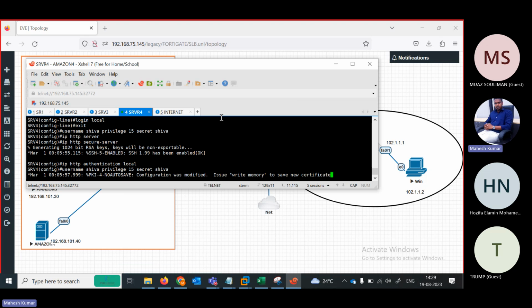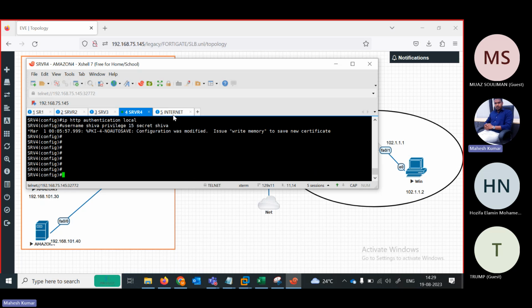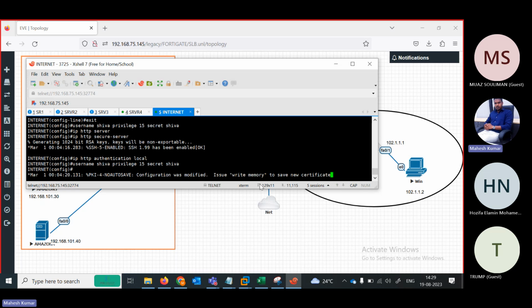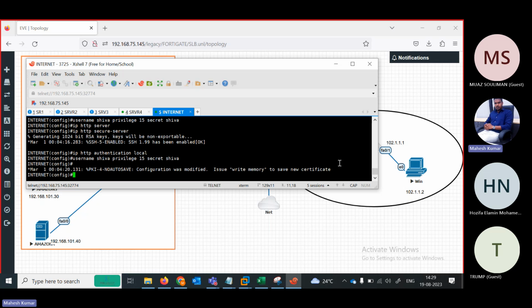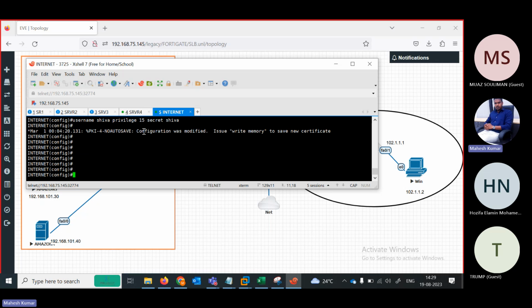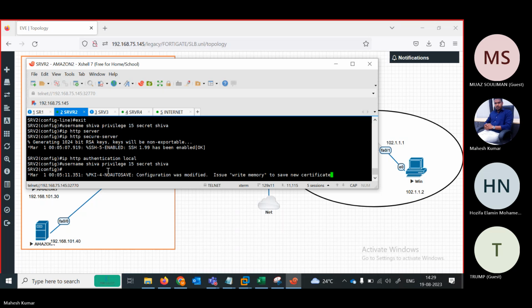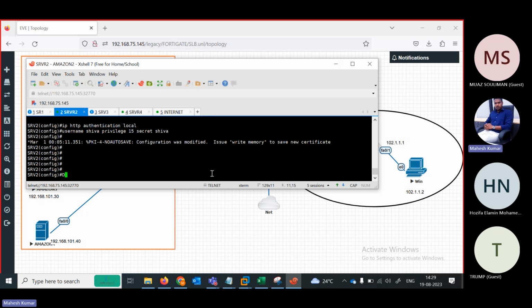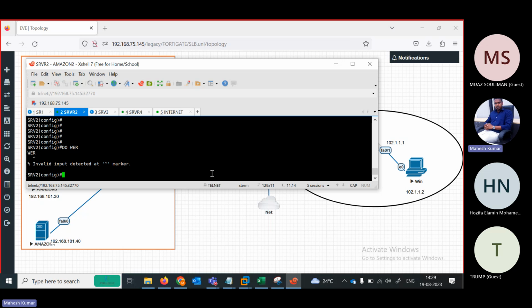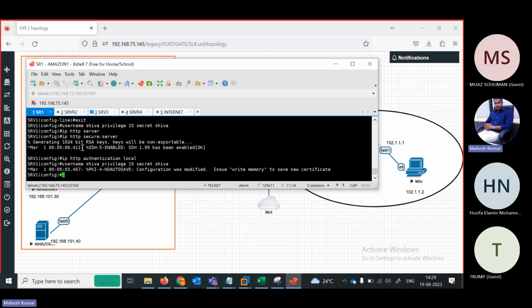And then we'll have to use our internet, which is also done. Now we'll go with the firewall. Modification is to write memory, save no certificate configuration. On the internet, what happened is that authorized configuration was modified. Use write memory. Replace secret with that, and everywhere it is PKI. What is this? To know how to save: configuration was modified. Issue write memory to save new certificate. Okay, to write is asking to save that. Nothing more than that.